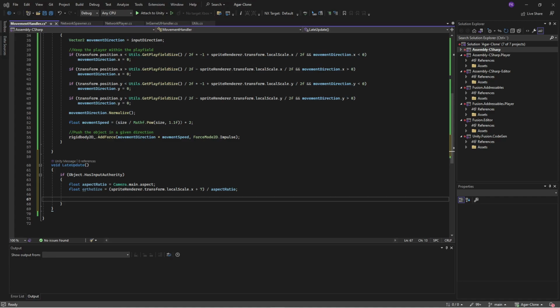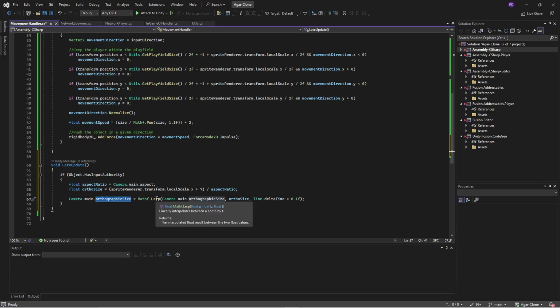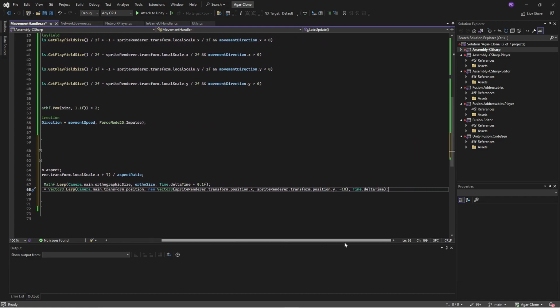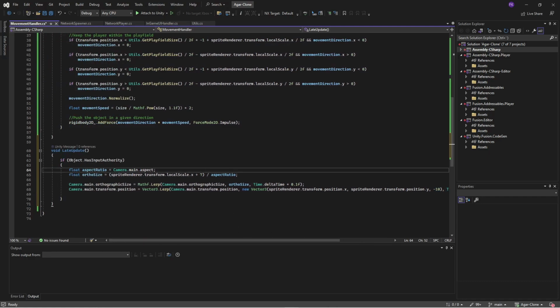And we are going to lerp this. So we're going to take the camera main orthographic size, and we're going to lerp it between whatever size it has and this new ortho size, with a time that makes it a little bit slow, but not too slow. And then we want as well to move the camera around. So the camera's transform position is going to be a lerp from the current position to wherever the sprite renderer is, but with a -10, because that's where our camera is at, at the speed times delta time. Alright, so let's save that and go back into Unity.